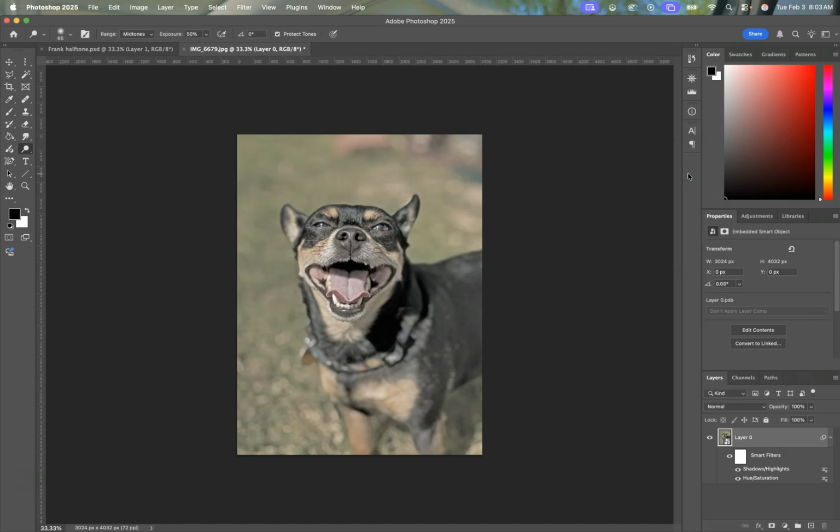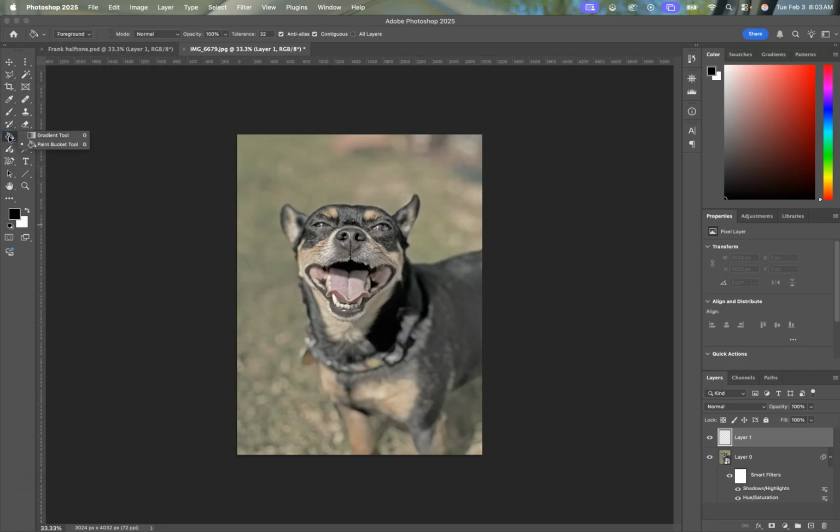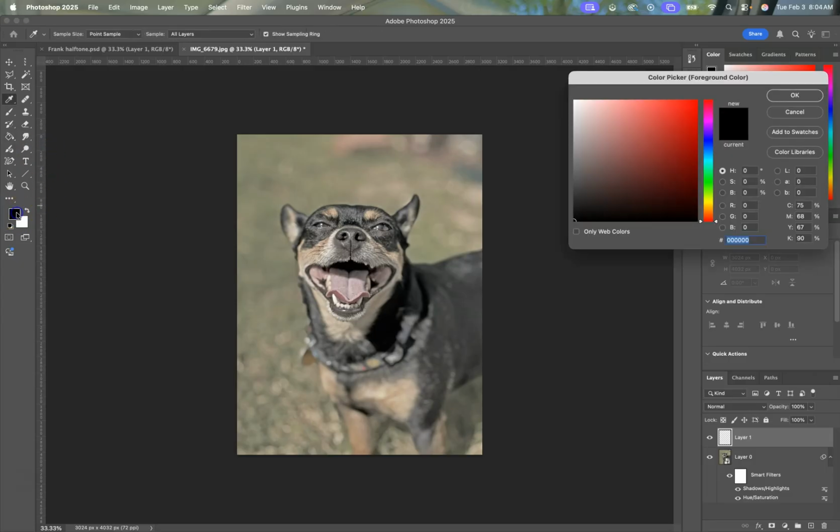Alright, so now that we've made a few adjustments, we're going to create that halftone dot layer. So I'm going to go down here to the plus and create a new layer. I'm going to go over to my toolbar and I need to go to the paint bucket. When you click the paint bucket, yours might be on the gradient tool, so just make sure you click it and go to the paint bucket. And then I'm going to click the black square.